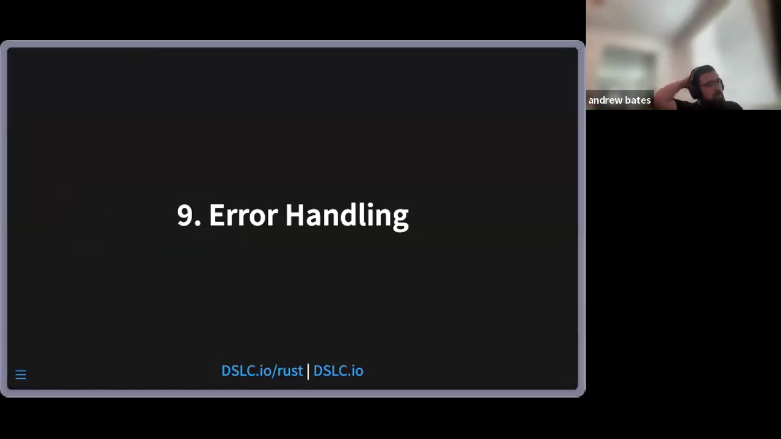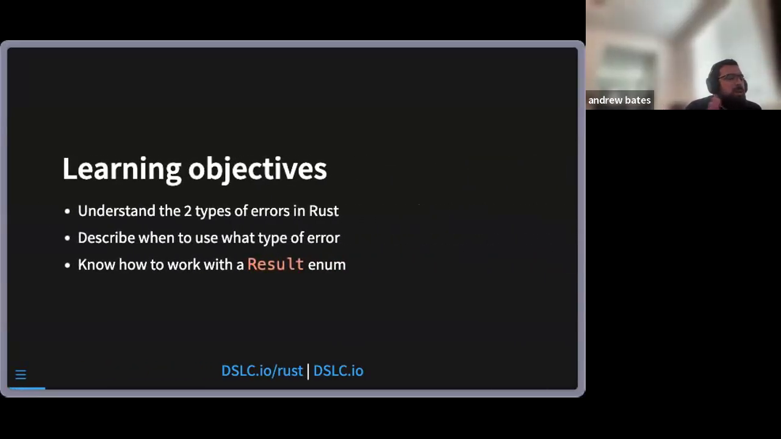Okay. So the second chapter here is about error handling, and there's not much to it. I think it's pretty straightforward. The book has a lot of details, but honestly, we're at the beginning stages, and a lot of that probably doesn't really matter for us yet. What we're going to focus on today is just making sure we know what the 2 types of errors are, having an idea of when to use which type, and knowing how to work with the Result enum.